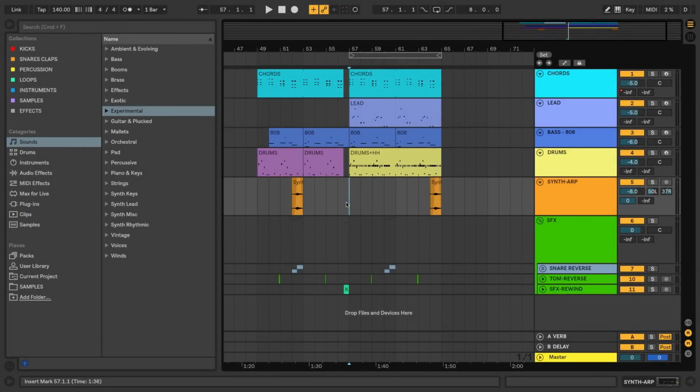Today I'm excited to show you the new features and devices in Ableton Live 10. So here's the project we're going to be working with so that I can show you all the new features in Live 10.